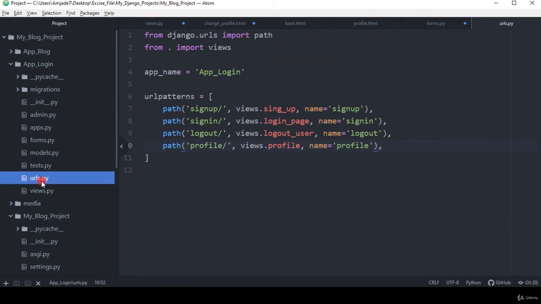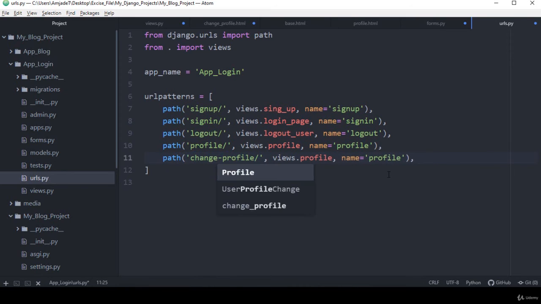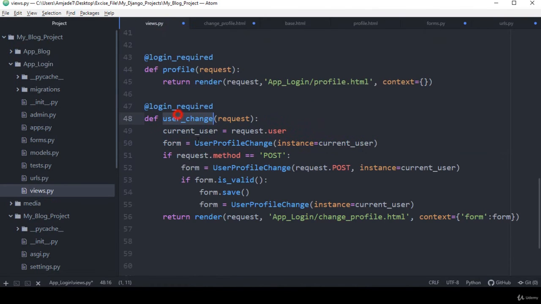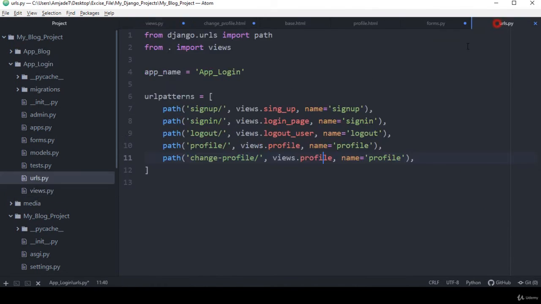So now for this change profile, I want to create a URL, that means in our app logging, and that is our URL. Here I want to create another URL and paste it. So it will be change profile. And then in our view, I have created a function named user change. So now I simply add our view user change and name it user change. Okay, friend.